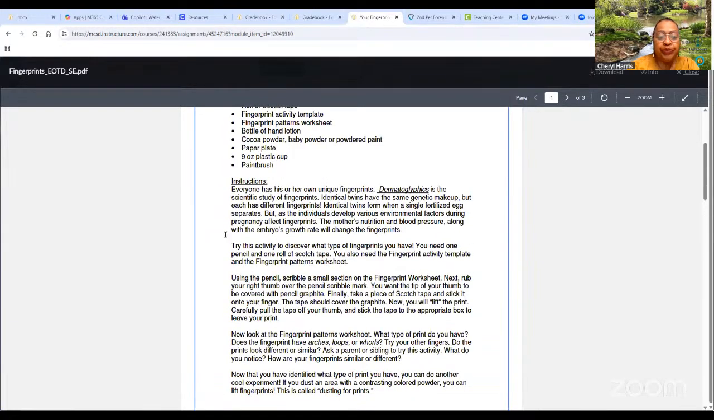It says try the activity to see what type of fingerprints you have. Using a pencil, you're going to scribble a section, not on the worksheet. Do it on a separate sheet of paper. Next to that, rub your finger and your thumb and roll it back and forth on the paper. You can't see what I'm doing. Then you're going to take a piece of Scotch tape and tape it to your finger, and then tape that to the box.